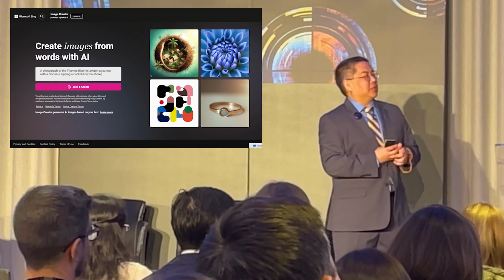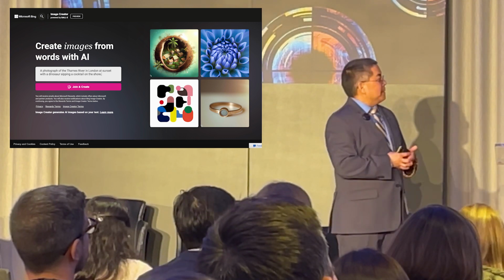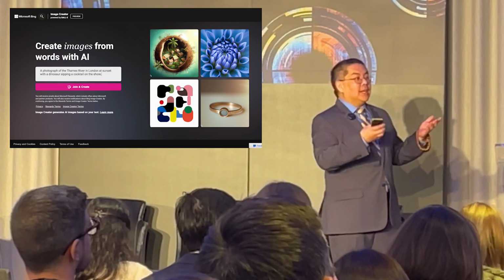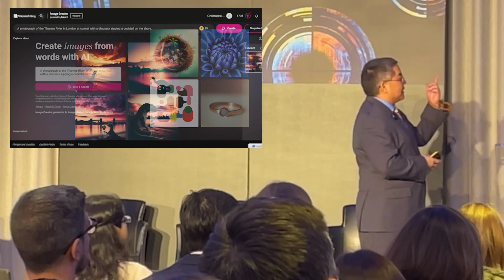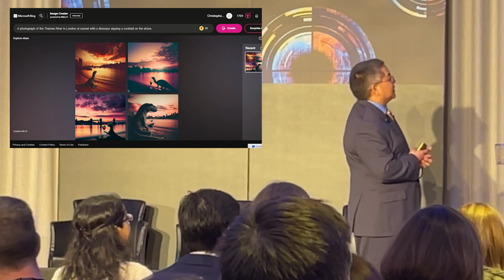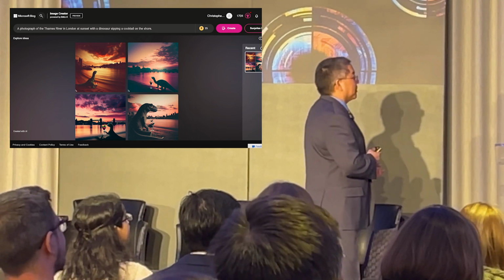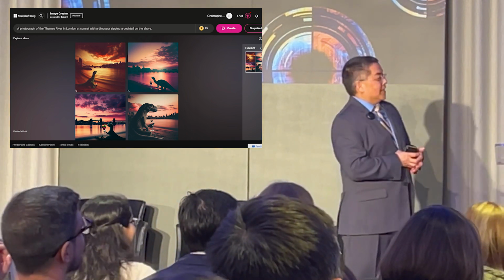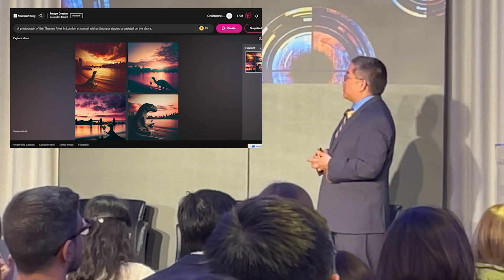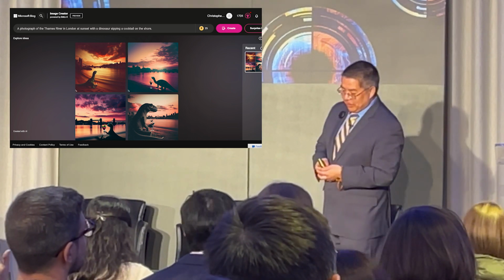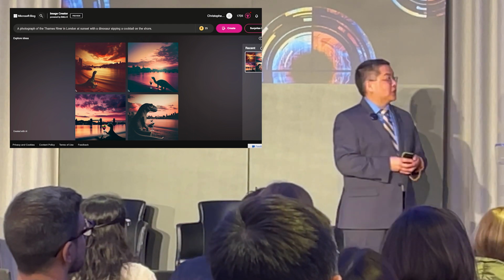Bing, in its latest iteration, has done image generation. Right? So now your search engine is going to do content creation in wild and different ways. I said, give me a photograph of the Thames River in London at sunset with a dinosaur sipping a cocktail on the shore. And it did a pretty credible job of this. Right? I think those are all reasonably good images of the Thames and a variety of dinosaurs and cocktails.